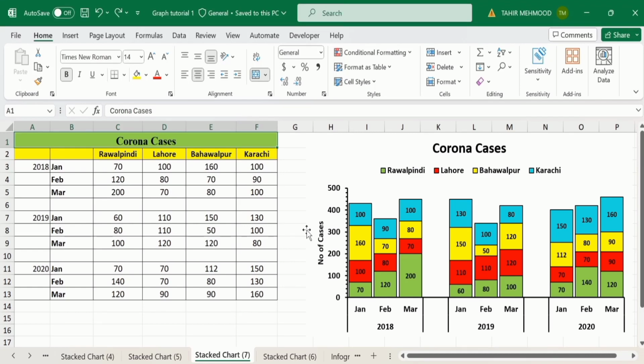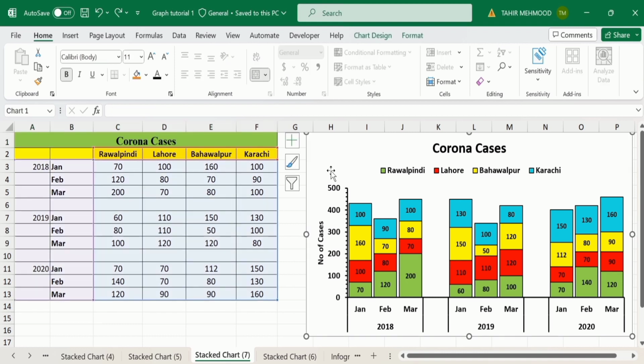In this video, you will learn how to create a clustered stacked bar chart in Microsoft Excel. Currently, you can see here I have the data about the corona cases in different cities during different months of 2018, 2019 and 2020. If you look at this graph, currently you can see here the years are main categories and the months are subcategories, and the corona cases in different cities are displayed in the form of these bars. So let's start this tutorial.